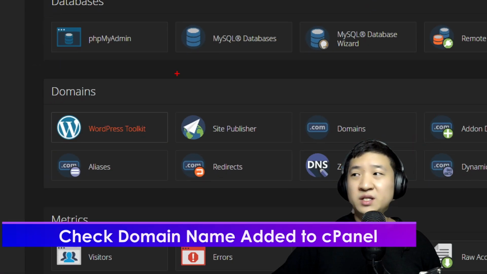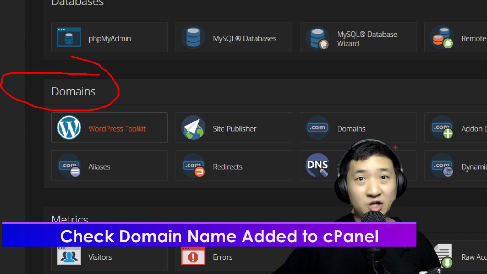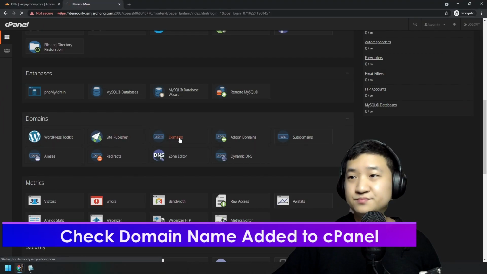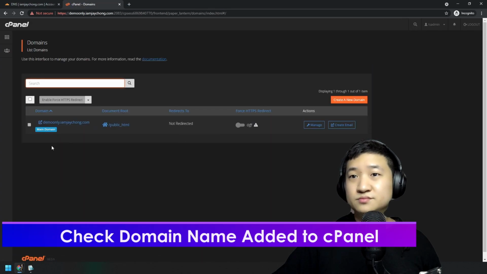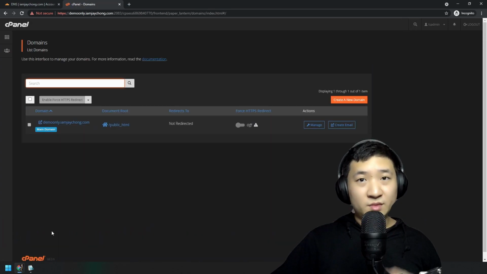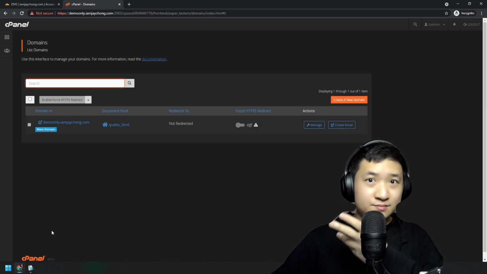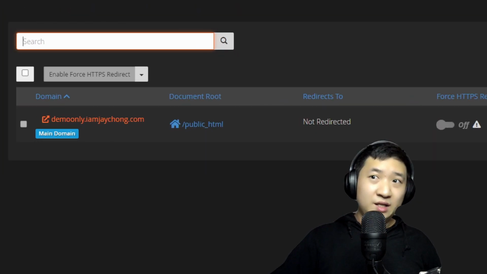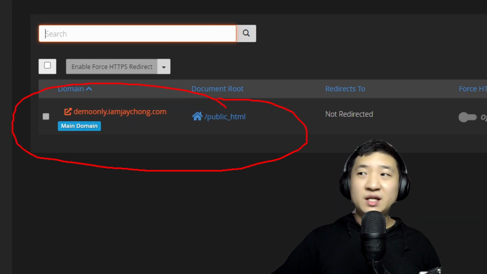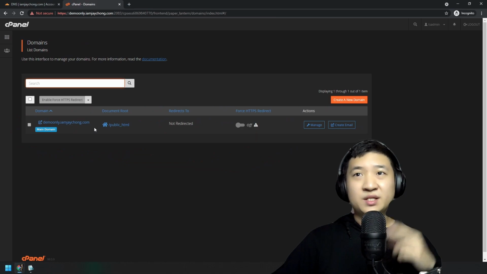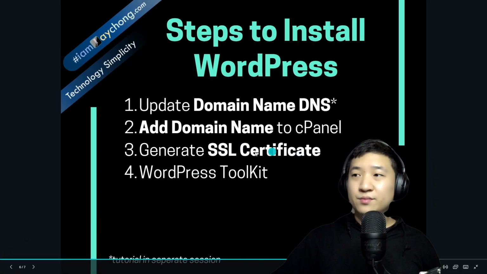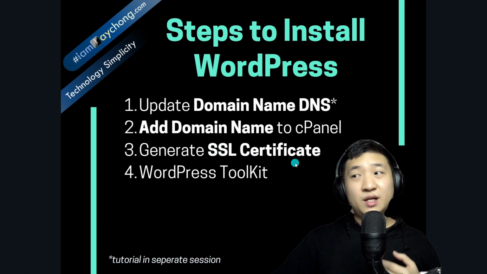I'm going to double check this part. I'm going to look for the Domains section and click on it. By default, the domain name that you wanted to insert into your cPanel supposedly is there. Once it's there, the second thing you need to do is, let's go back, is to generate the SSL certificate.